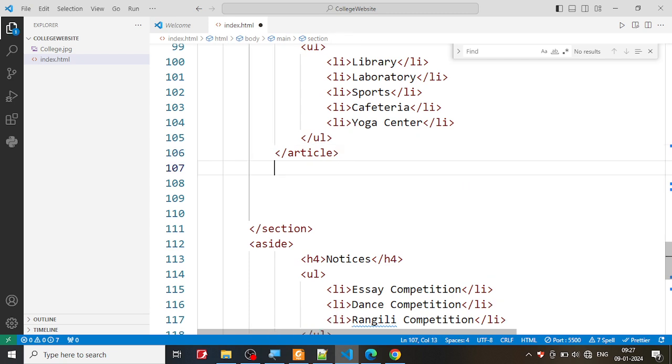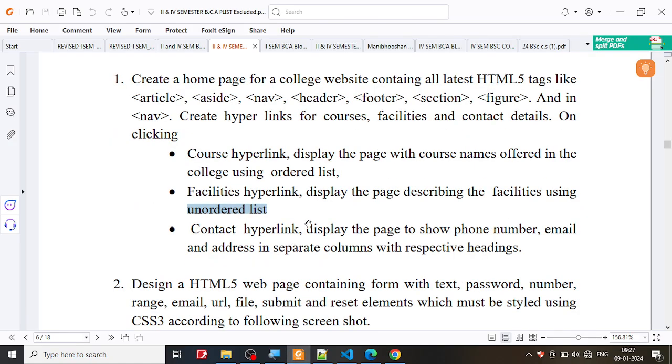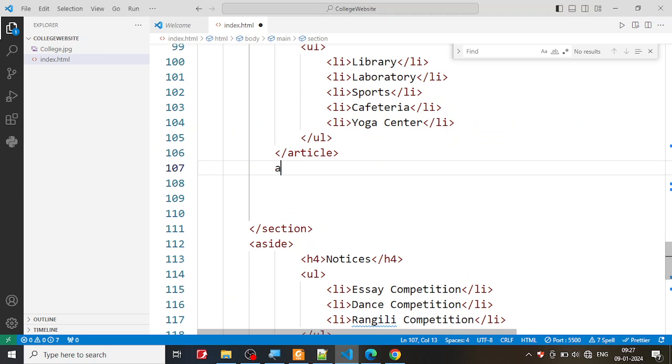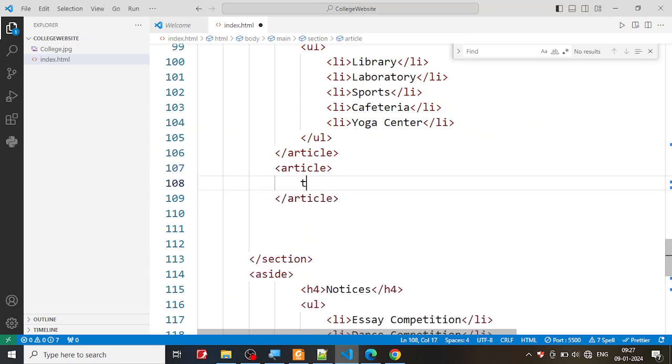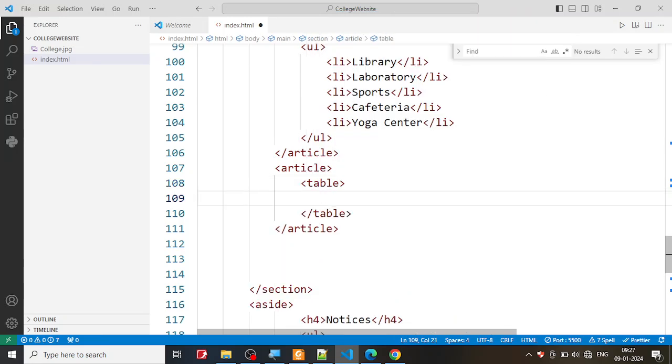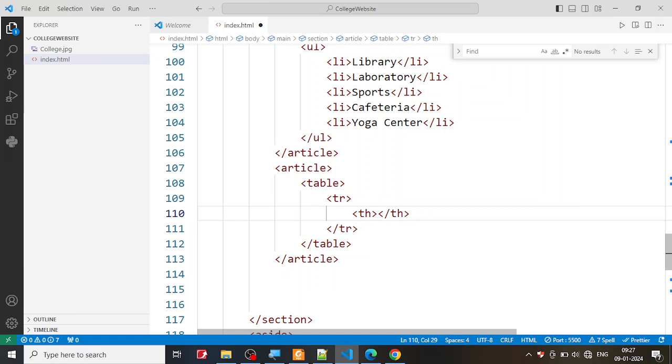Let's go to the last one. And what is that last one? They said, where is the question? Last one is show the phone number, email, and address on separate column. I'm going to use one more article for this one. So I will select an article and I'm going to use a table. I will create the first row. In the first row, I need the header. So this is th for the table header.